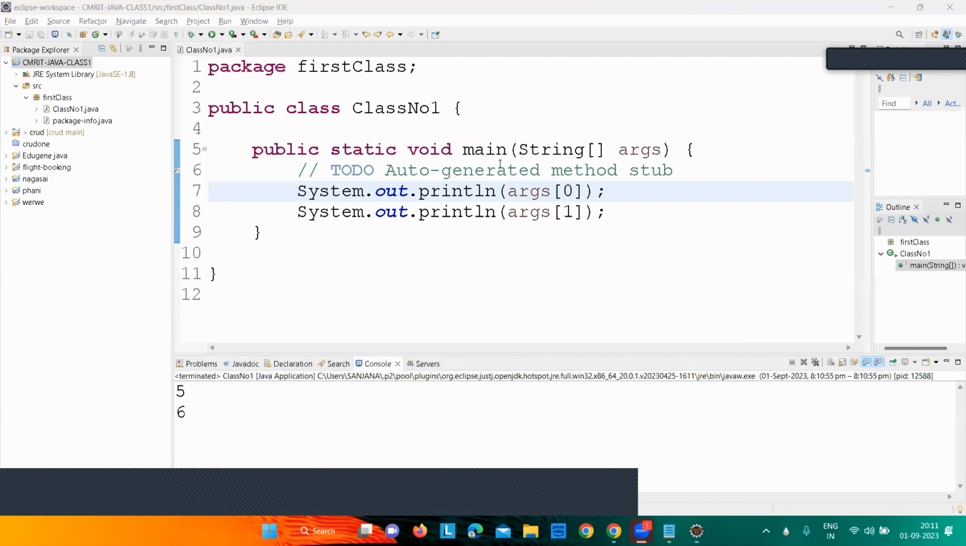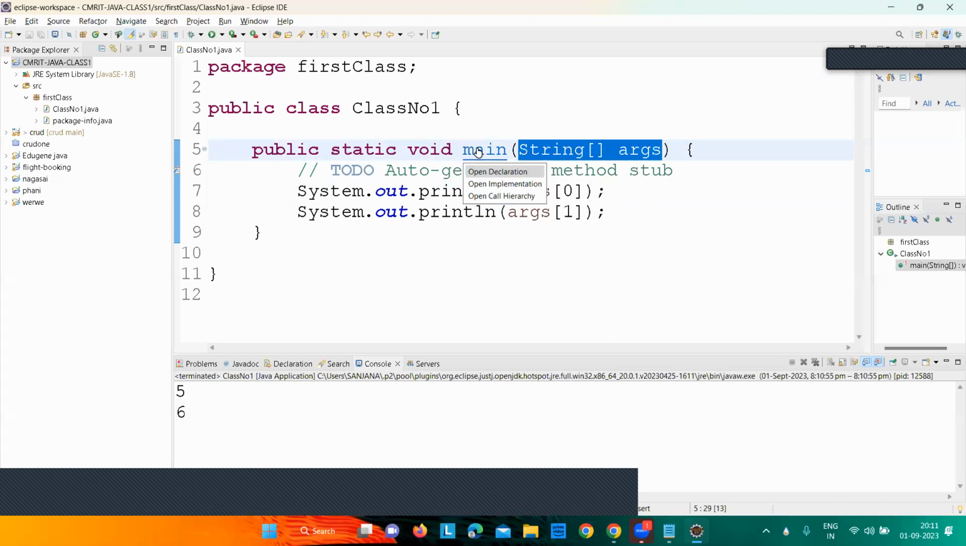Now let's see from where these arguments are taken. These arguments are taken from an array. We have given our main method a parameter of array type, which is named args. So let's open and see our main method declaration.